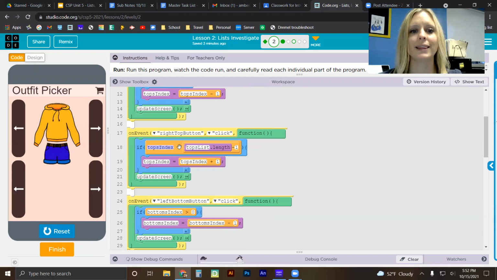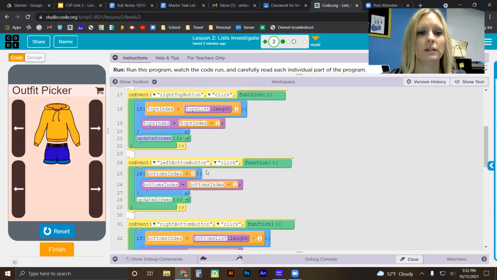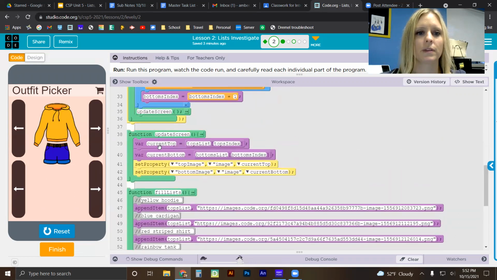If we are less than that last number, then we will do what? Meaning if we still have more shirts to see, that's what this is checking for, then tops index is going to increase by 1. Now tops index is 1. We'll update the screen. Let's go down here. Current top is tops list at index 1 this time. Tops index is now 1.